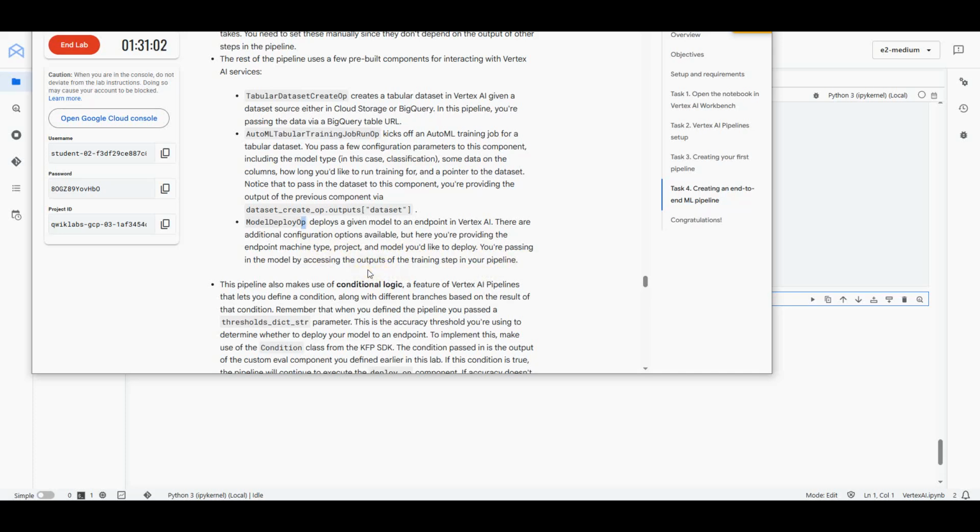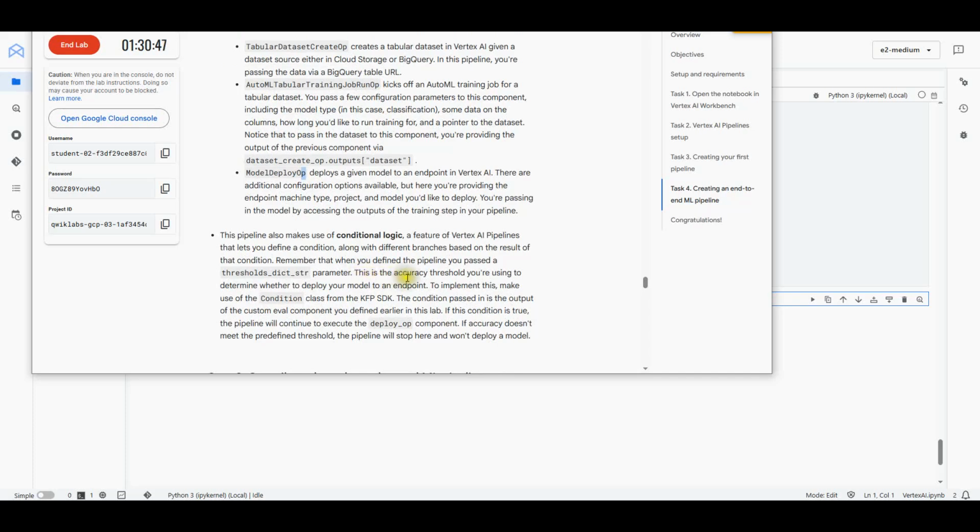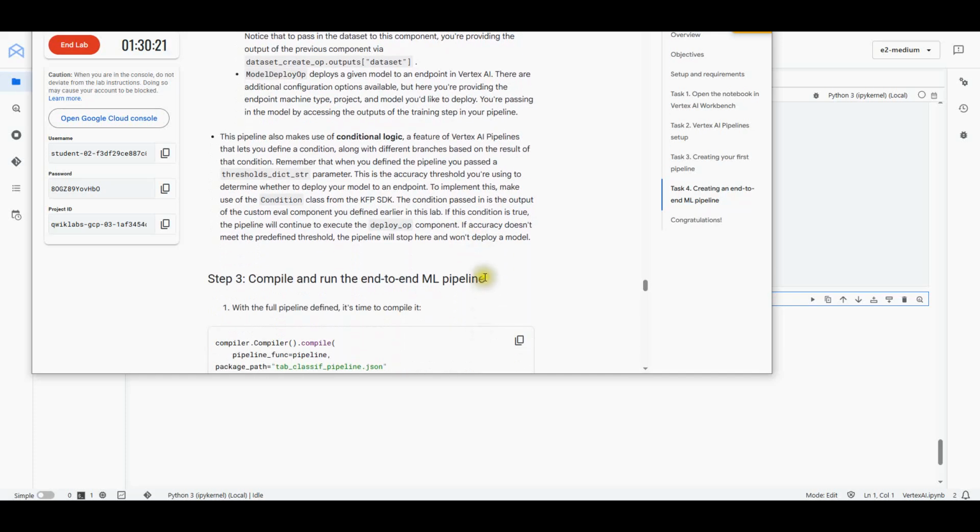This pipeline also makes use of conditional logic, a feature of Vertex AI Pipelines that lets you define a condition along with different branches based on the result of the condition. Remember that when you define the pipeline, you use a threshold dictionary string parameter. This is the accuracy threshold you are using to determine whether to deploy your model to an endpoint. To implement this, make use of the Condition class from the KFP SDK. The condition passed in is the output of the custom evaluation component you defined earlier in this lab. If the condition is true, the pipeline will continue to execute the deploy op component. If accuracy doesn't meet the predefined threshold, the pipeline will stop here and won't deploy the model.